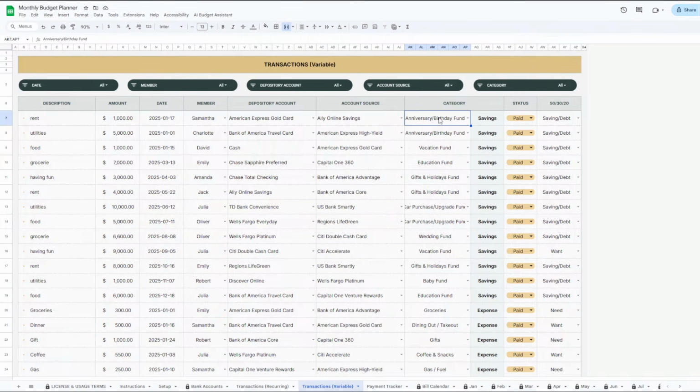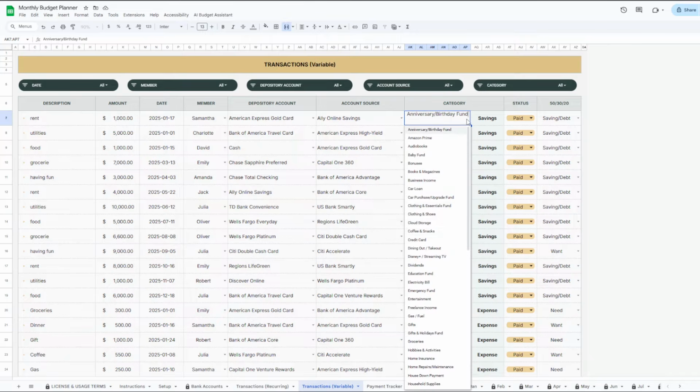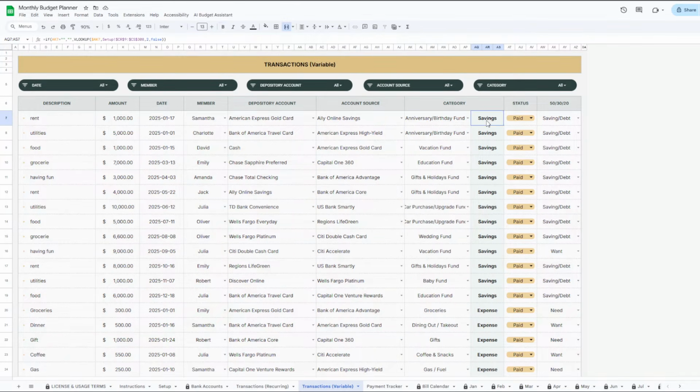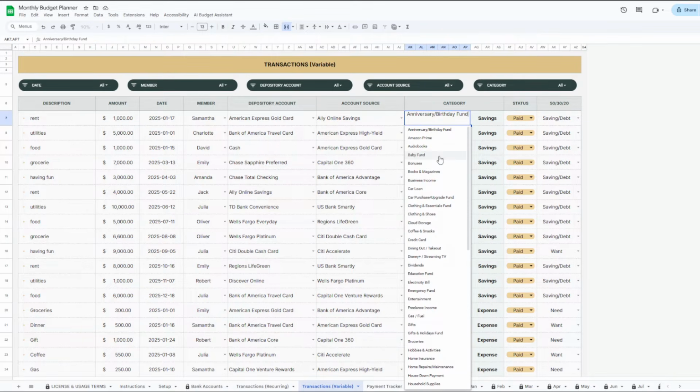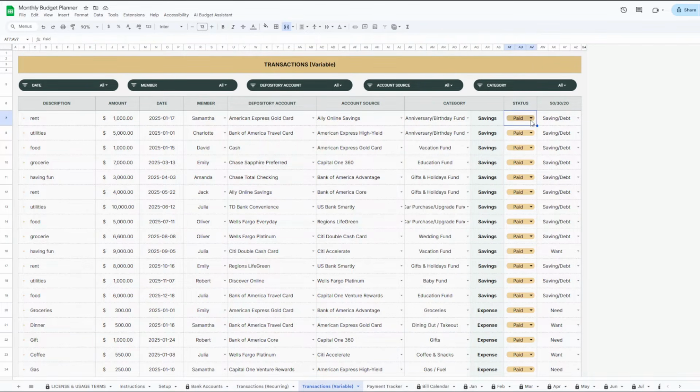Both of these drop-downs are automatically filled with the accounts you set up earlier, so it's quick and easy to assign the right accounts. The next step is to choose the subcategory for the transaction. Once you select it, the main category will be filled in automatically. This keeps everything consistent with your budget categories without you having to enter it twice. In the payment status, mark the transaction as either paid or unpaid.